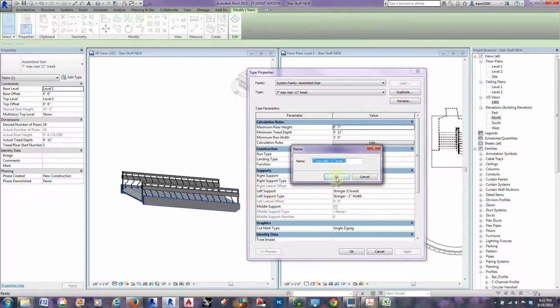Because what happens is if you don't, and you start making a custom stair and you have one in another part of the project, whatever you do to this stair, it'll do to that stair. Not necessarily the custom line work, but the materials and anything within the type properties. So you always want to duplicate it.